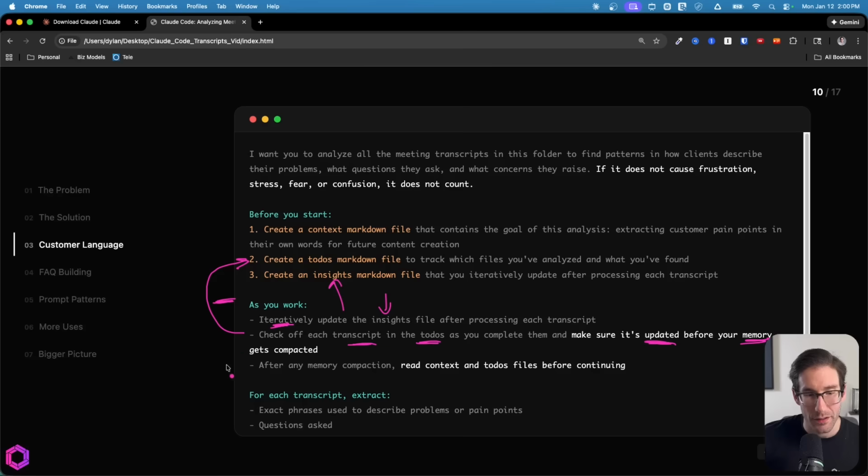And then on the third point, after the memory gets wiped, I want you to go back and read the context file as well as the to-do file before you do anything else. That's going to ground it in what its goal is and where it's currently at in the checklist.